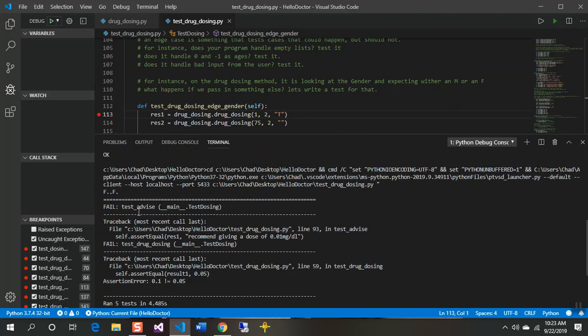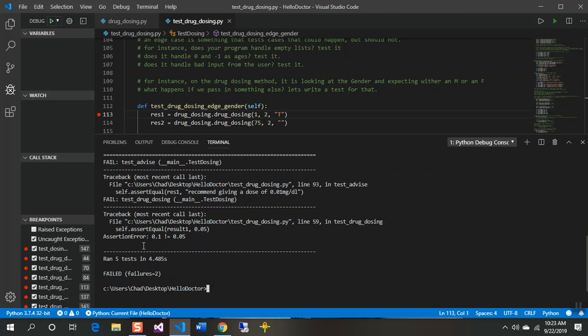The first thing that failed is we tested the advice method right here. It was expecting you to have this output and you didn't. And that's because we changed it from milligrams to grams. And then likewise, this test failed. It was expecting 0.1, and instead we got 0.05. See, so that's the power of what unit testing is, okay? It lets us keep our code pristine and tight.